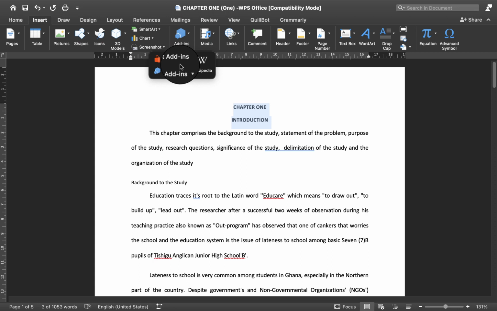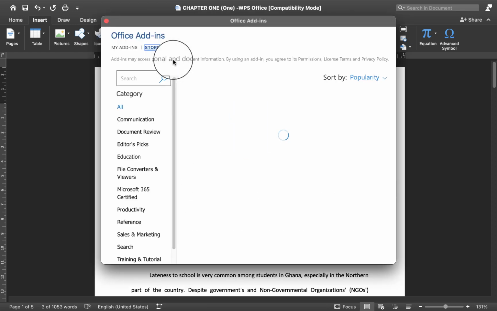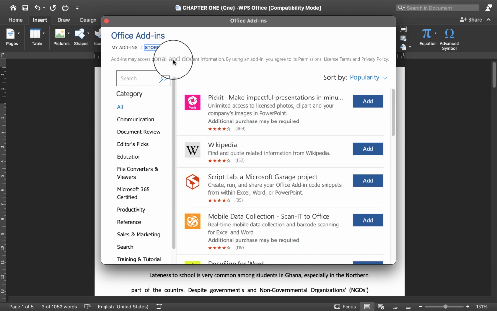Then here you have two options. This is My Add-ins, those that I have already added into my Microsoft Word. And this is where you can get what you have not added yet, or what you intend to add to your Microsoft Word. So we will take Get Add-ins. And mind you, you will need internet connectivity for this exercise.